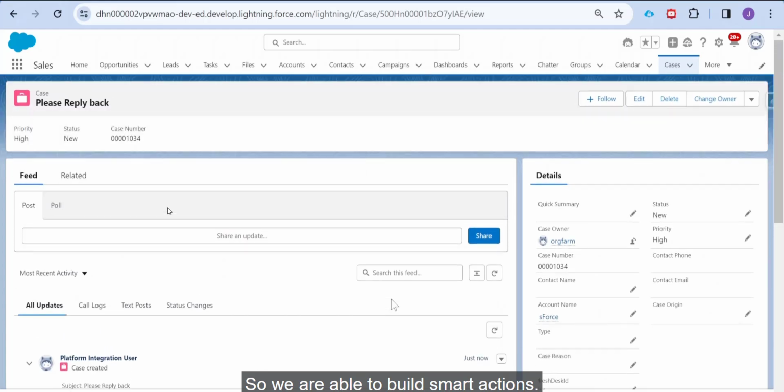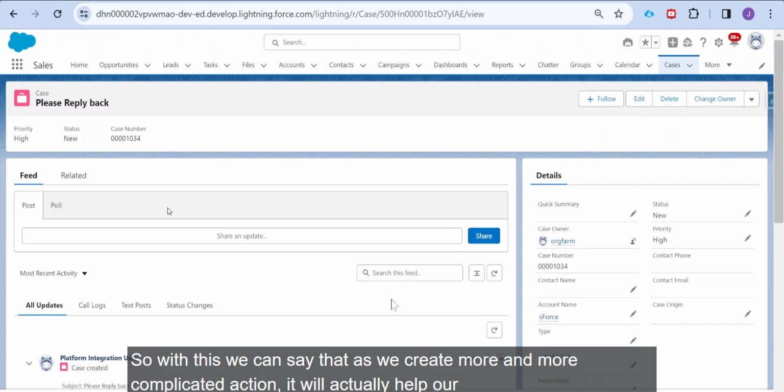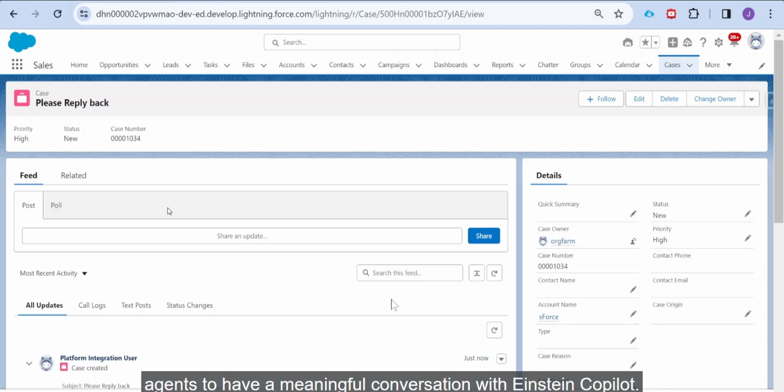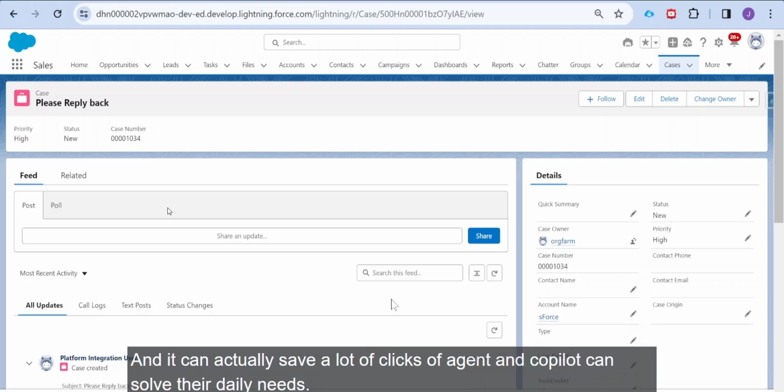So we are able to build smart actions. So with this, we can say that we can create more and more complicated actions. It will actually help our agents to have a meaningful conversation with Einstein Copilot, and can actually save a lot of clicks for agents, and Copilot can solve their daily complex needs.